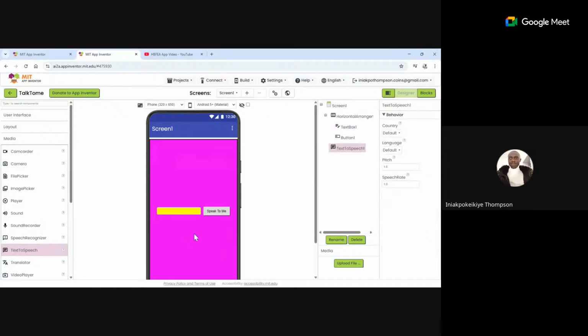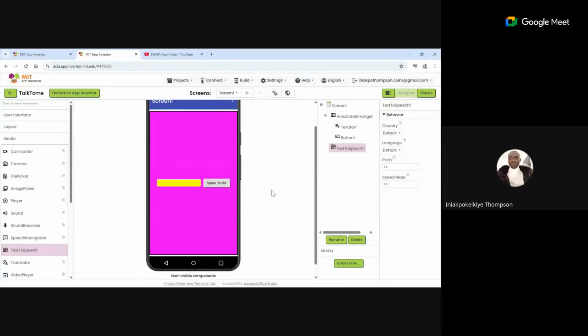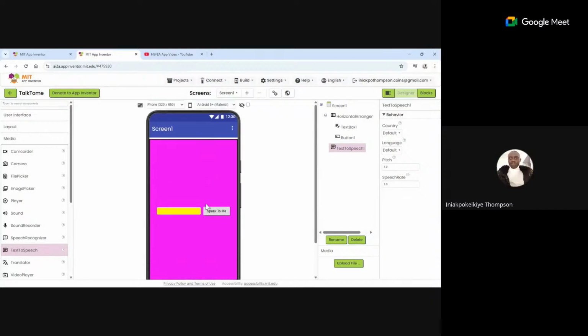Now, you can see something here. You can see that the component is not visible on the screen. Can you see that? Yes, sir. So you ask yourself, why is it not visible? That tells you that there are some components that are visible on the screen, and there are some that will not be visible. But that does not mean they will not work. They work. So for such components, where will you see them? You will see them in the used components palette.